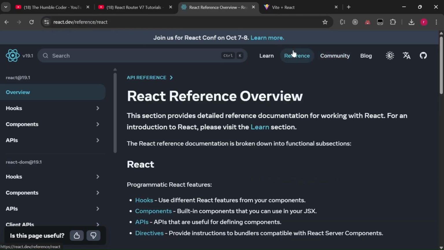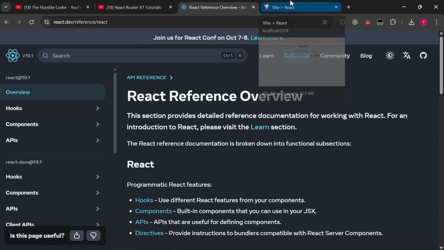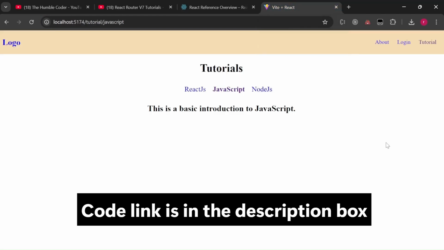But I hope you have understood now. Before we move forward directly to the code, let's understand what we are going to build today. Until our previous video, we had created a tutorial link in our header, and we had not created any component for it. That is why it was redirecting us to the error page.